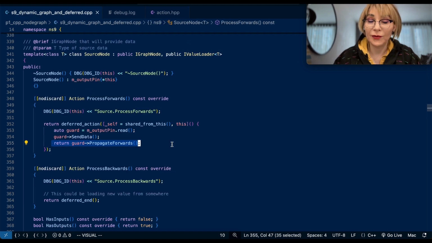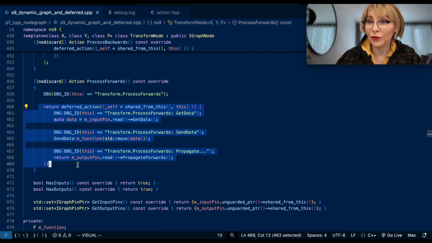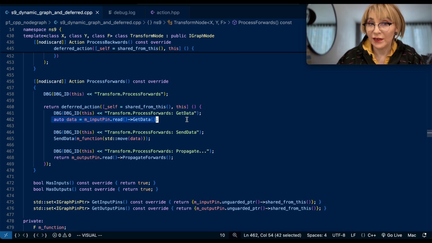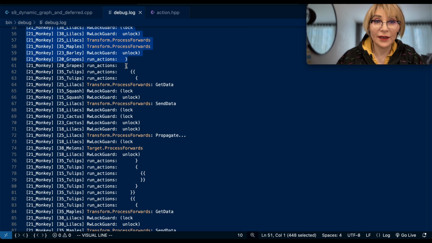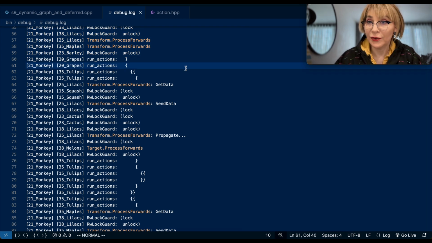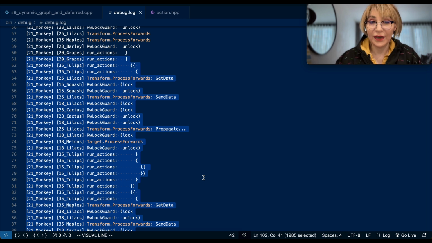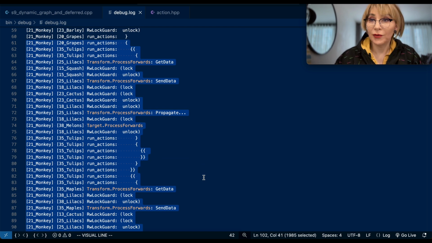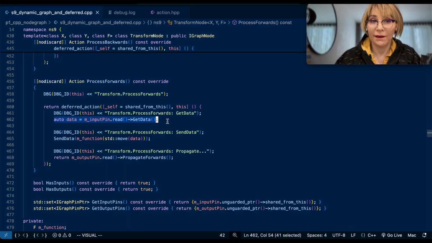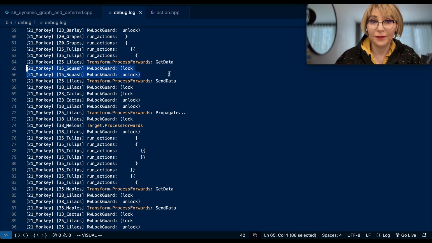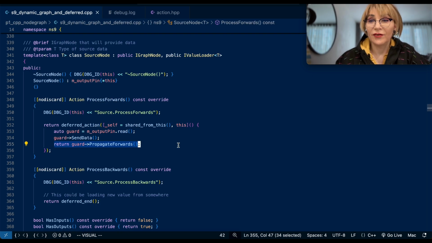What was the action that we returned from here? The action that we returned from that deferred action is this transform node's deferred action for process forwards. The first thing that happens in this action is to lock the input pin of the transform node. We can see that this next action gets immediately executed. Let's match this bracket. We can see that the scope of this deferred action is quite broad. Let's see what happens inside of this deferred action. First, we lock the input pin of the transform node for reading. It happens here. But what did this deferred action return?